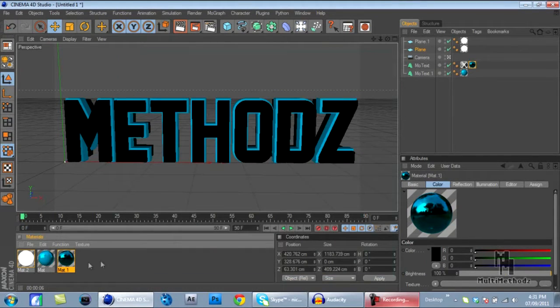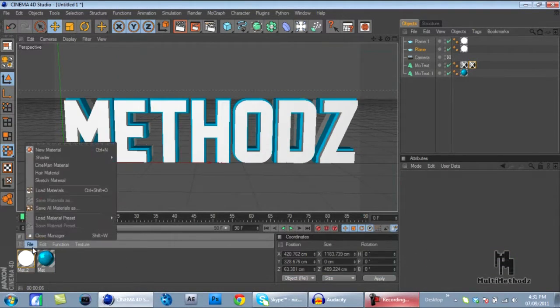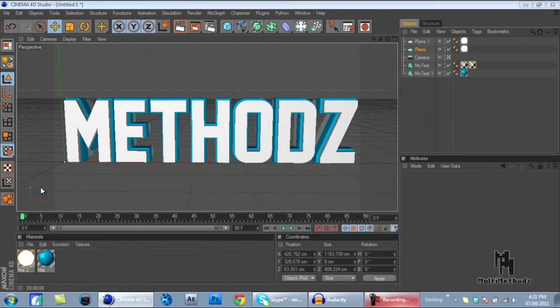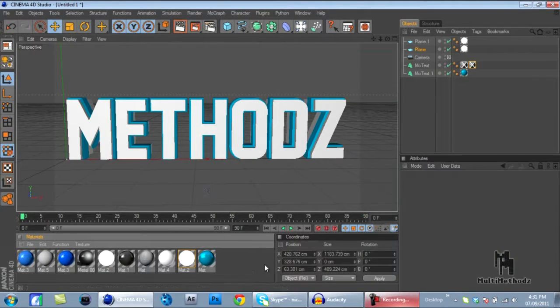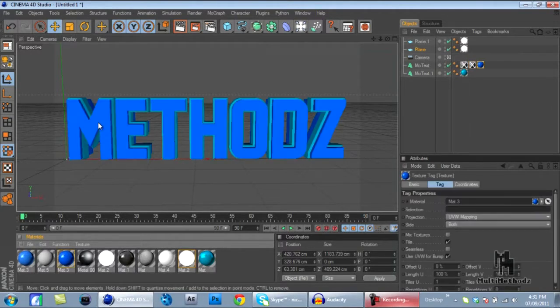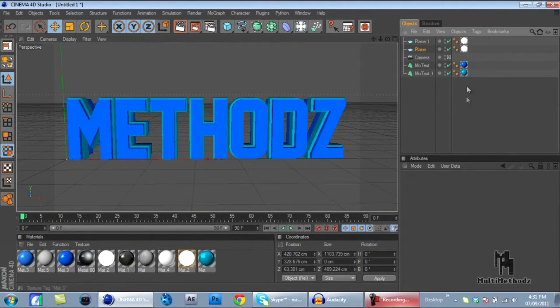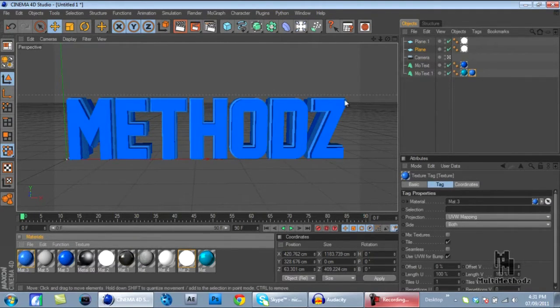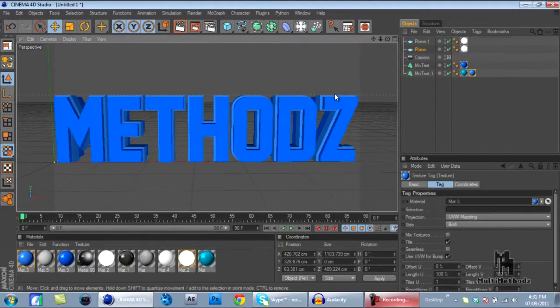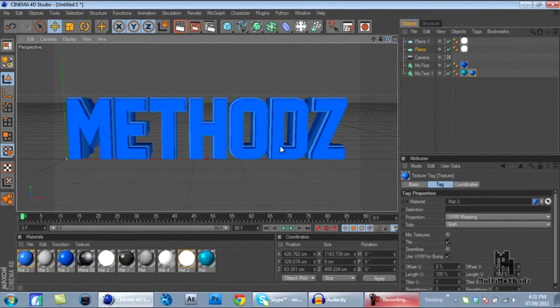You could just watch a tutorial on materials or get a material pack, because I'm just going to use some materials I already have. I made these all myself, at a different time, and I like to use this one, the darker one, on there, and then the lighter one on the second one, and so now let's try rendering that out.